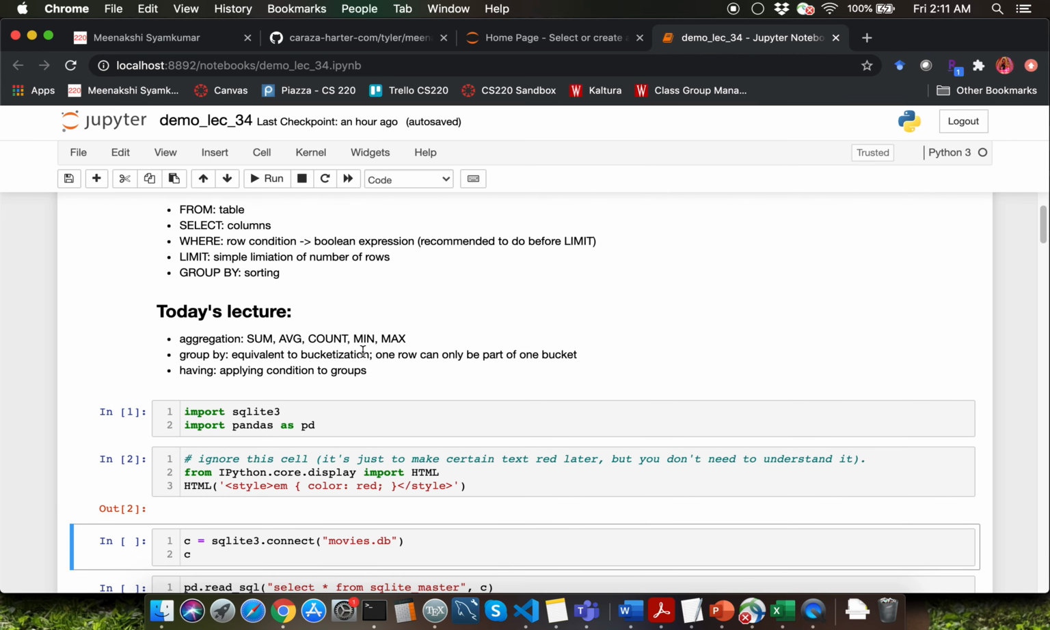Recall that we have been using the SQLite 3 module in order to write our SQL queries. We are also interfacing pandas with SQLite in order to enable us to convert the result of the query into a pandas data frame.